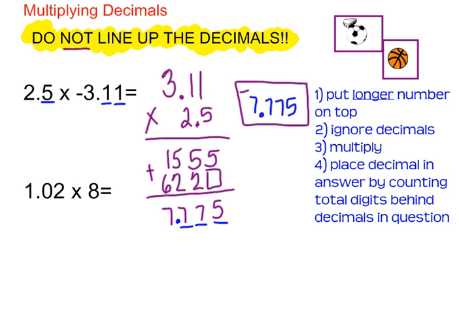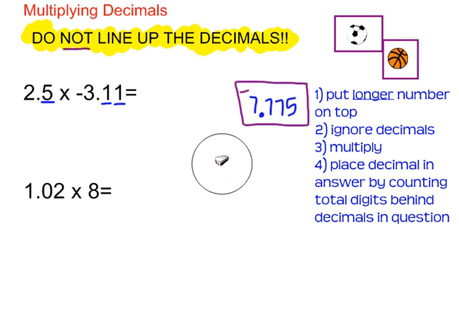Go ahead and pause your video if you need time to copy this down. I'm going to go ahead and erase it to make room to set up this next problem. I start by putting the longer number on top. In this case, that's 1.02, and I'm multiplying by 8. This is set up just like a normal multiplication problem. Everything is aligned on the right-hand side. I'm going to ignore my decimals and multiply.